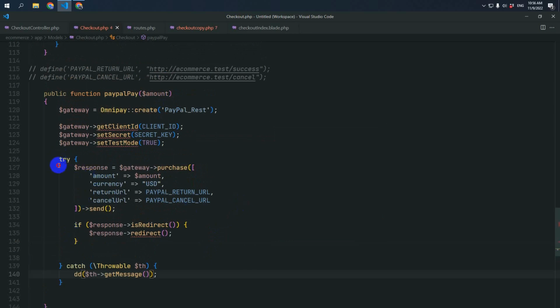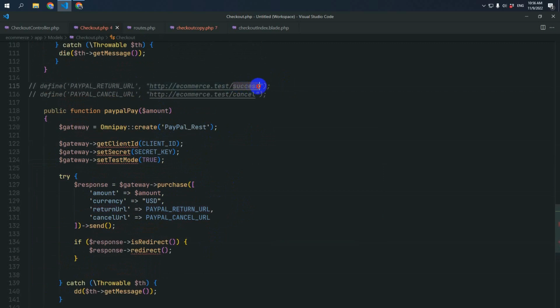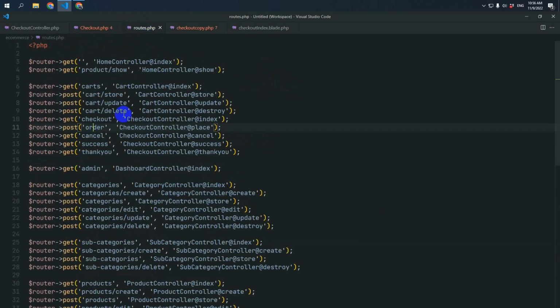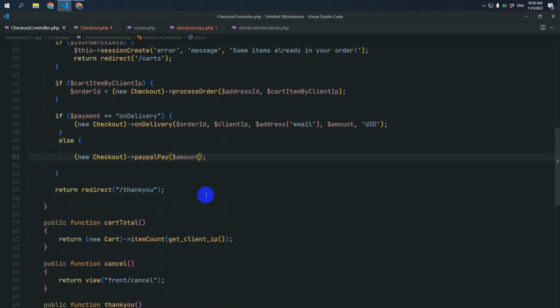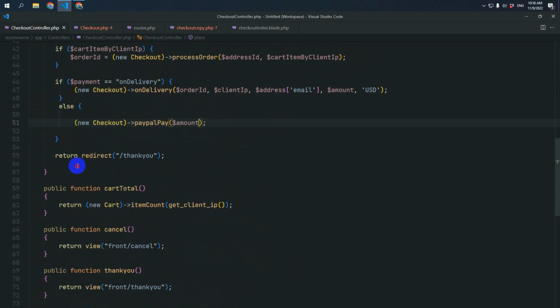Okay, after doing this, it will return the success URL. Then it will go to the success route. Let's see what the route is here. We have a success route and it will go to the checkout controller. Then a method should be called success. Let's make a method called success.